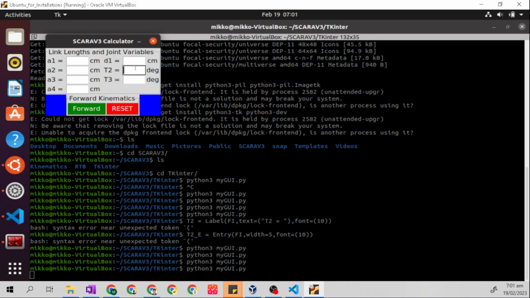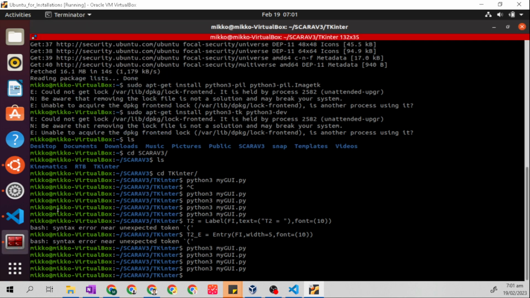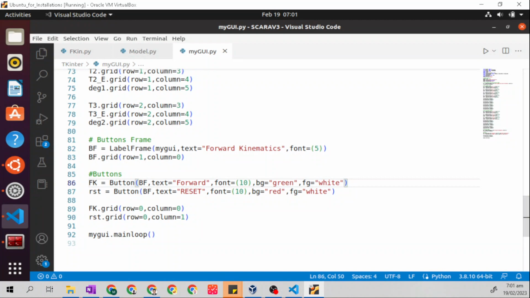So this is the graphical user interface with the buttons, but the buttons will not activate the calculation yet because we don't have it inside our code. We will create it later. Okay, let's proceed in finishing this design by adding the position vectors frame.